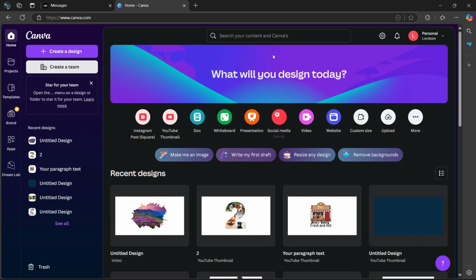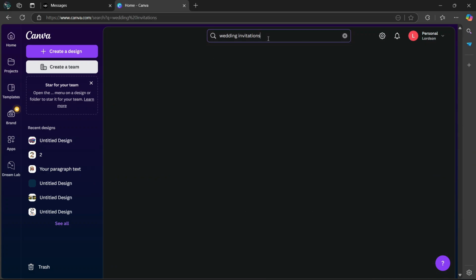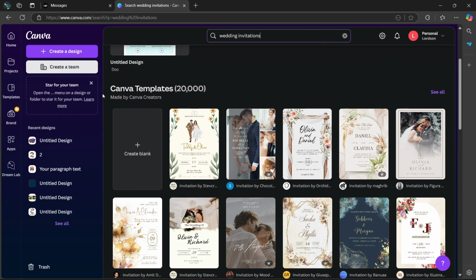So once you open up Canva, you're going to go to the top here where the search bar is, and you are going to type in wedding invitations. Afterwards, you're going to hit enter. Now, if you scroll down, you're going to see a bunch of Canva templates, and there are about 20,000 that you can choose from. I'm going to use this one here, for example.